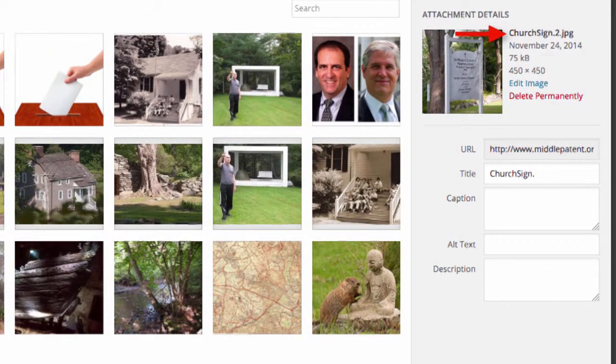Note the image is titled, the date is posted as shown, the file size is 75 kilobytes. The measurements for the image are 450 pixels wide by 450 pixels high. There is a link for edit image and a delete permanently link should you want to delete the image. This is how we delete images in the media library. The URL is the actual physical location of the image in the title. You can add a caption if desired, and it will appear under the image.